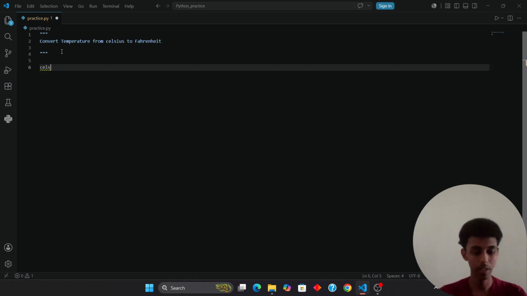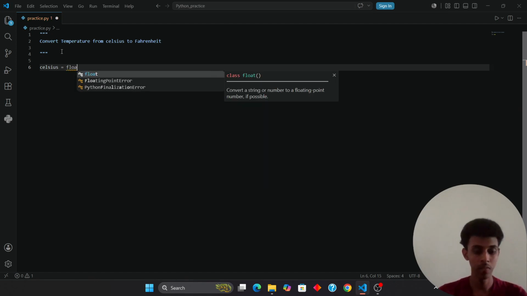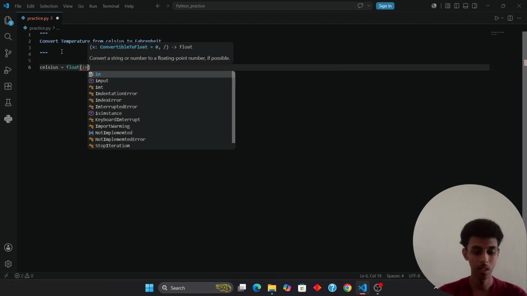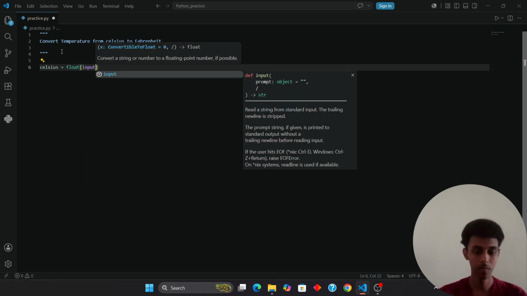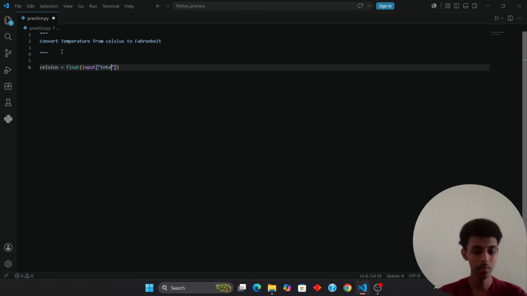We simply take a variable Celsius. You can take any variable name, but we will take Celsius because it is good practice. Now we will use float because temperature can be in decimal. Input, enter temperature in Celsius.